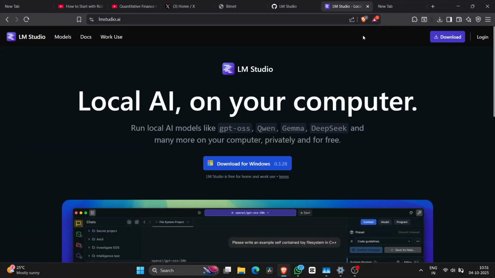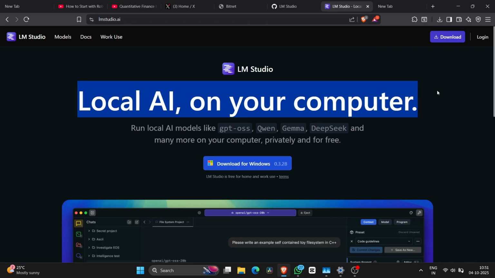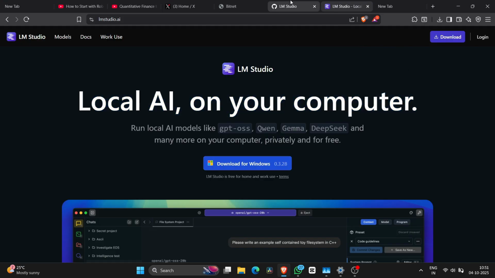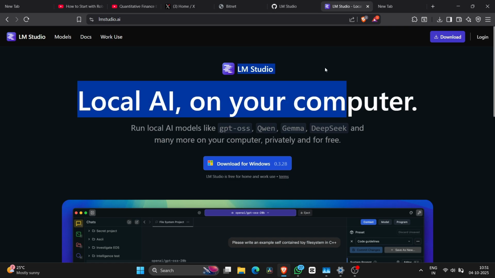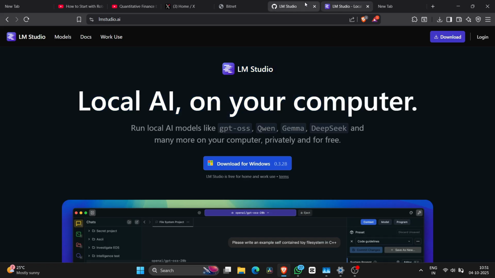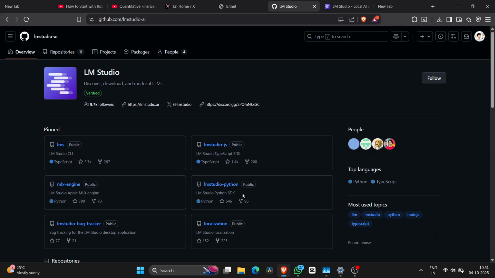Open your browser and search for LM Studio. Right at the top, you'll see the official website that says Local AI on your computer. That's the one we're looking for. LM Studio lets you run open source AI models directly on your system without needing the cloud. LM Studio is completely open source, which means its code is public and available on GitHub.